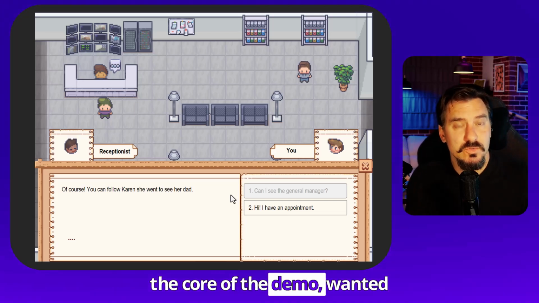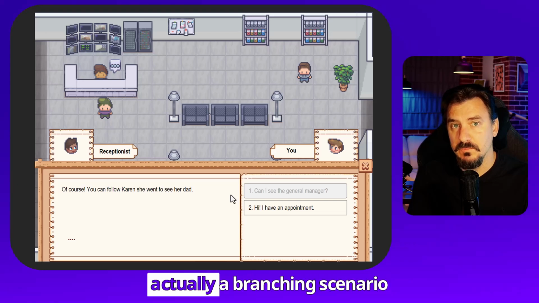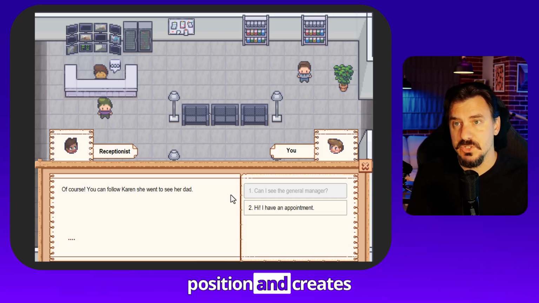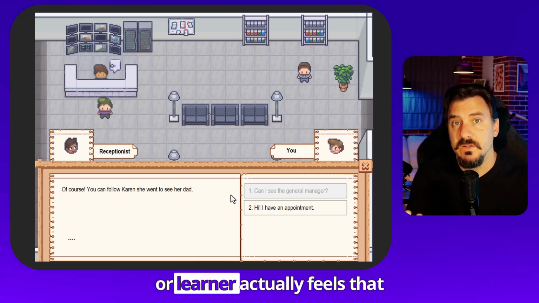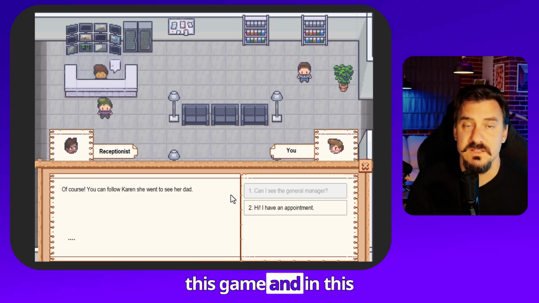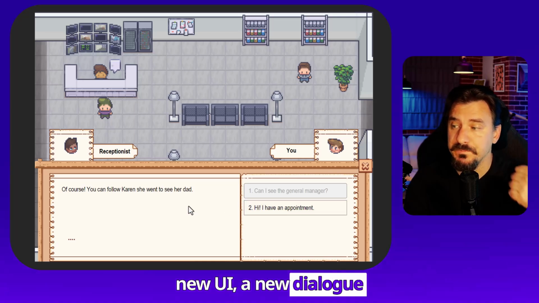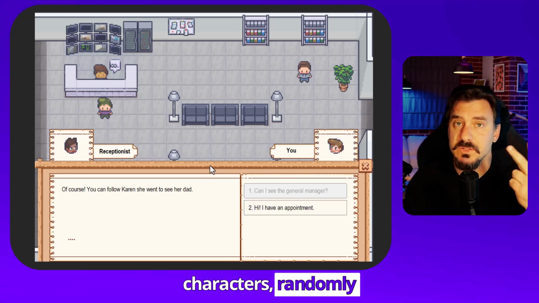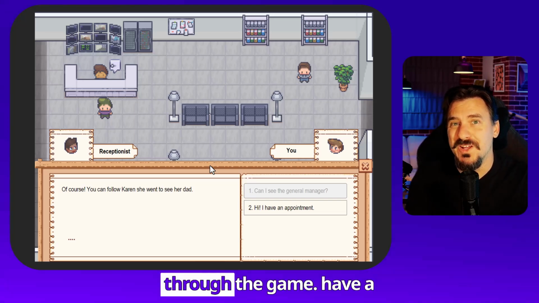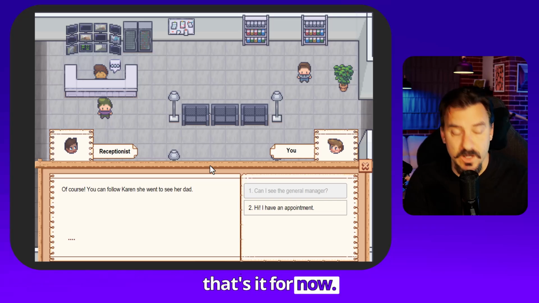Okay, so this was the core of the demo. What I wanted to show here is how we can create a branching scenario, actually a branching scenario-like experience, which puts the player or learner in an active position and creates the experience where the player or learner actually feels that their decisions matter, that they have agency in this game and in this experience. So to summarize, we have a new UI, a new dialogue system, we have new characters, randomly generated characters, that you can use in order to, in essence, grind your way through the game. We have a decision-making system, we have a branching system set in place, and that's it for now.